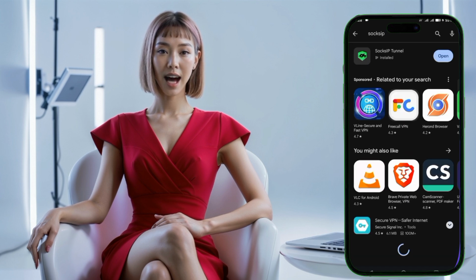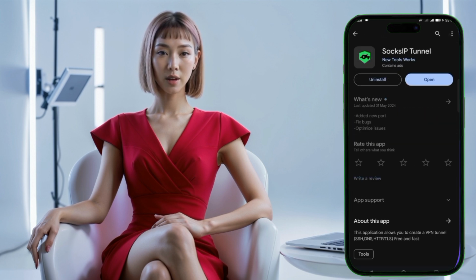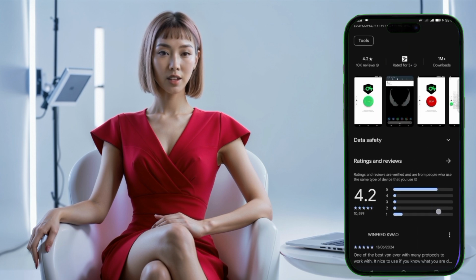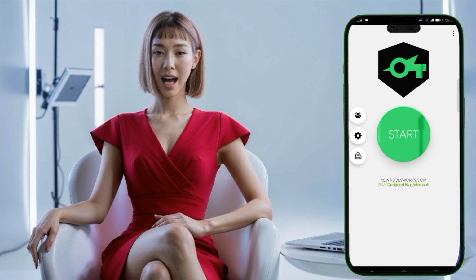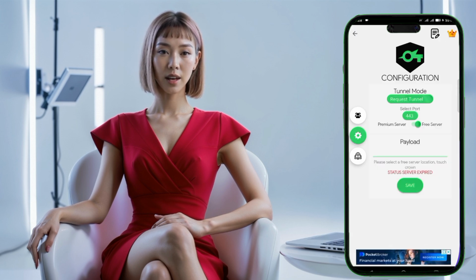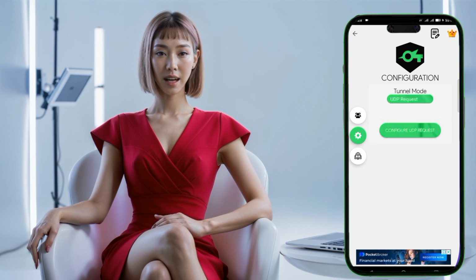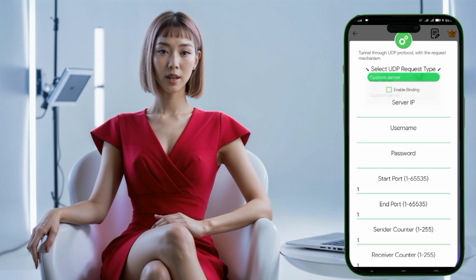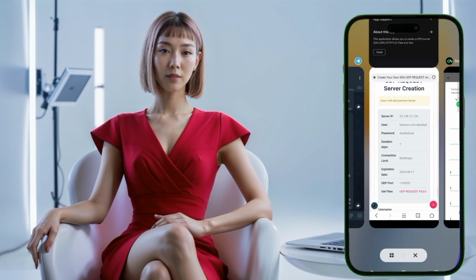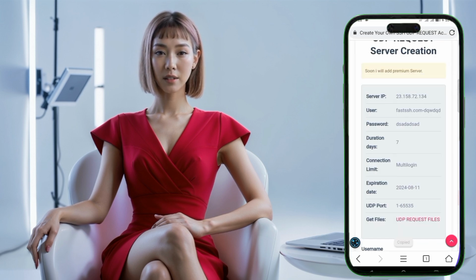Step 6. Now, head over to the Play Store and download the SocksIP Tunnel VPN application. After the installation is complete, launch the app. Inside the app, tap on the gear icon to access the settings. Here, you need to select UDP Request from the Tunnel Type section. Proceed by clicking on Configure UDP Request and enter the UDP Request Server details you just created. Once everything is entered correctly, save your settings.